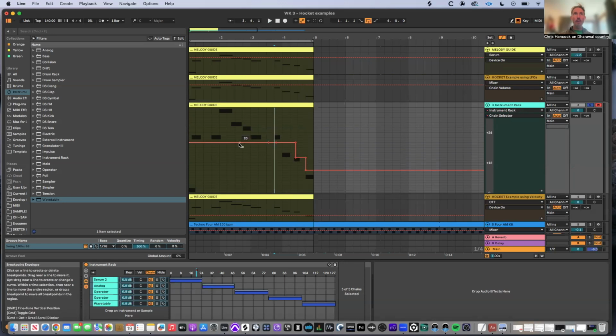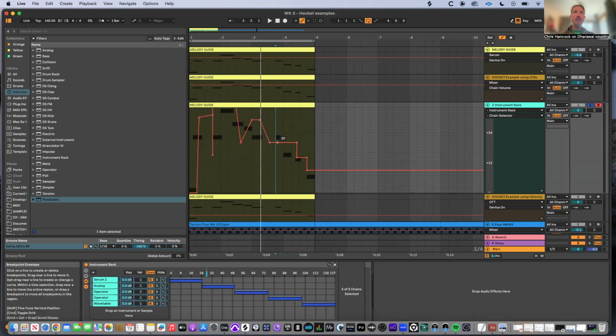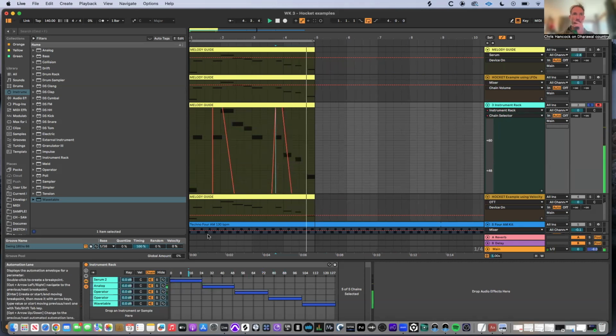Or we could go a little bit more on the nature of Hocket and just choose a randomizing device to give us our Hocket. I haven't extended the range enough. Let's go like this, all the way up here, and so forth. You can see the chain selector loaded around here.